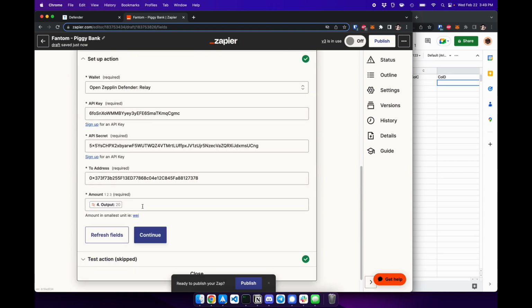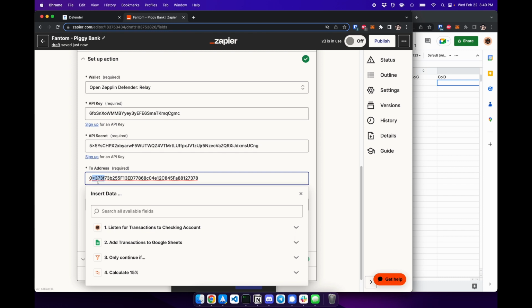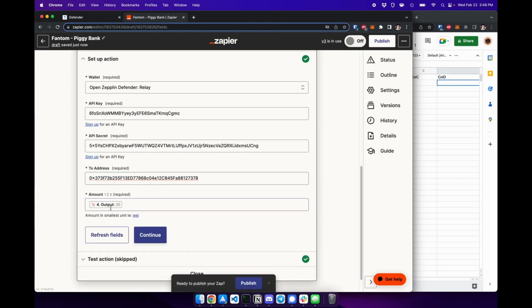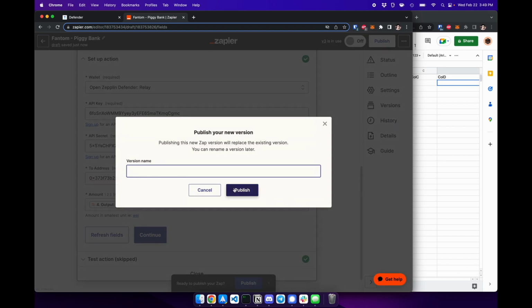So if you look at the action, here is the wallet that it's being sent from. The to address, this is my savings account, 373, and the output is that 15%. So that's it. There's no code. I'm going to hit publish, and I'll name this piggy bank.